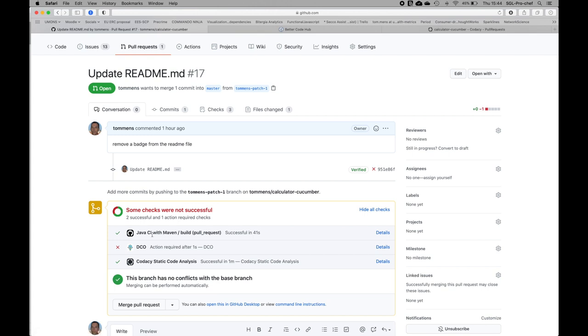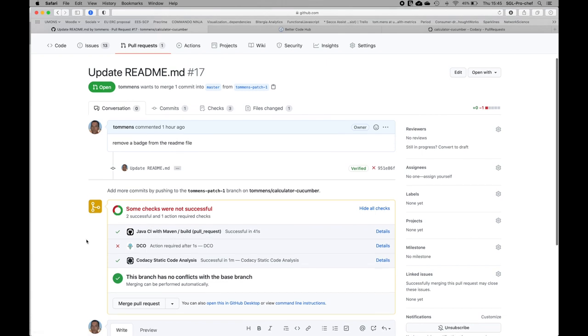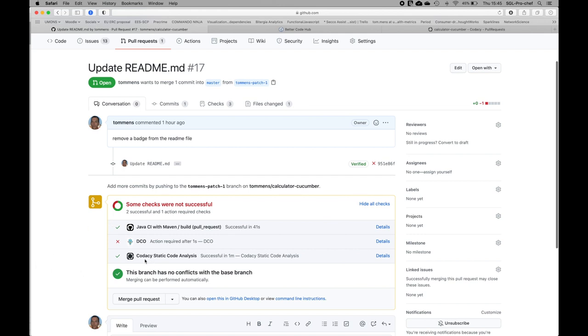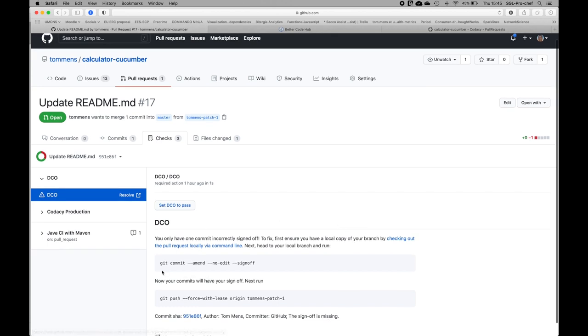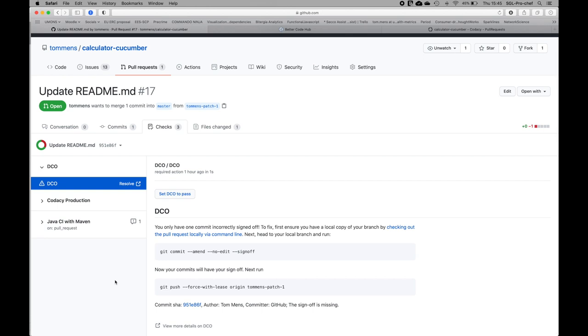So as always, an automatic check whether the proposed change still allows you to run the Maven build on the repository. This was successful. There's also a static code analysis that has been run on the project, which was successful, and then there is some check that was not successful, which is the DCO. DCO is basically something that allows you to check that the person that did the commit has successfully signed off the commit with his name.